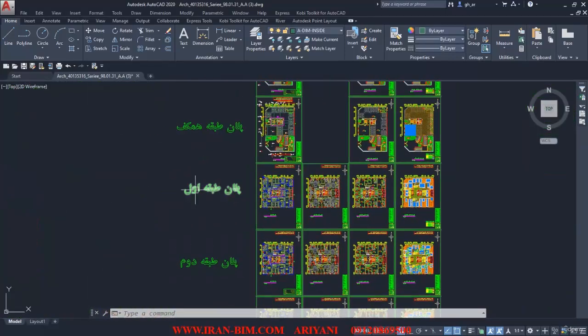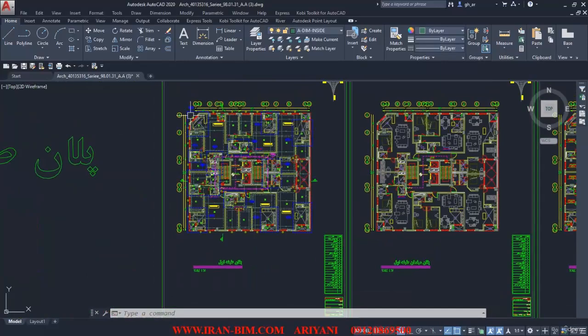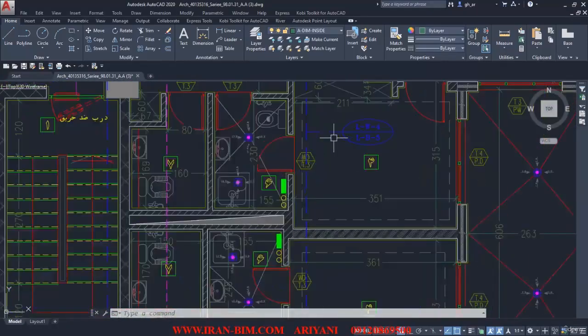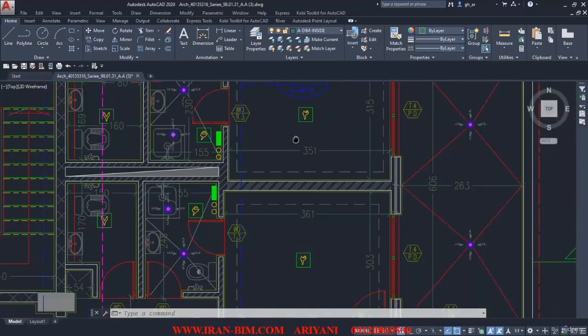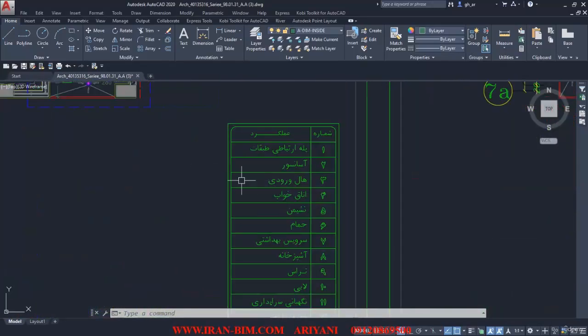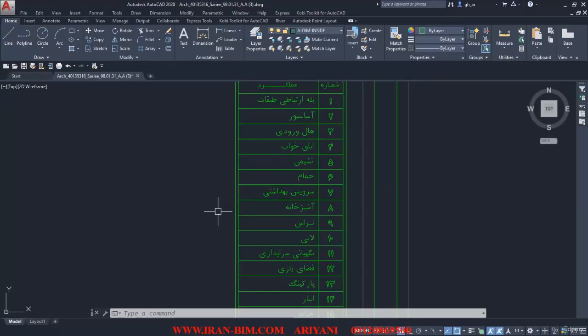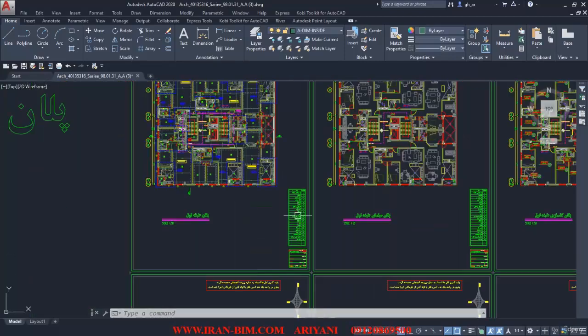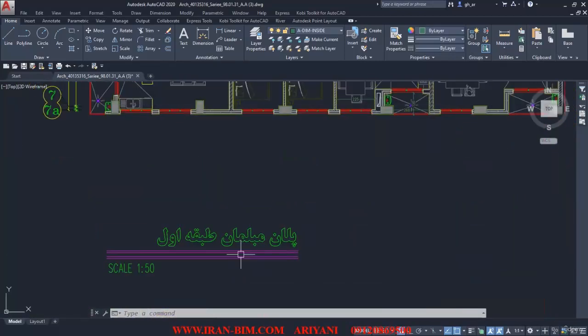So let's go to the first floor plan here. Up to this point, we've done the walls and the framing as well. Here we have some explanations for the spaces that we have here. So here we have a living room, a kitchen, bathrooms, the terrace, and so on.